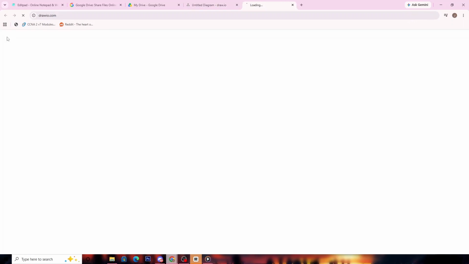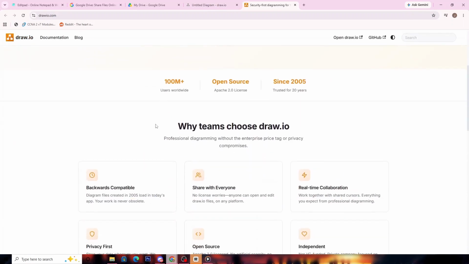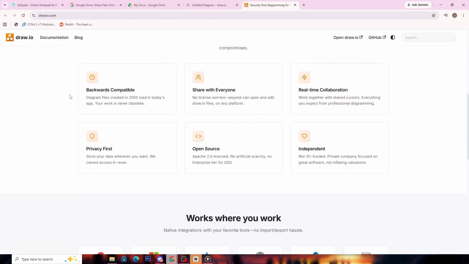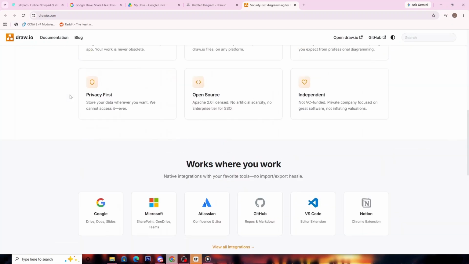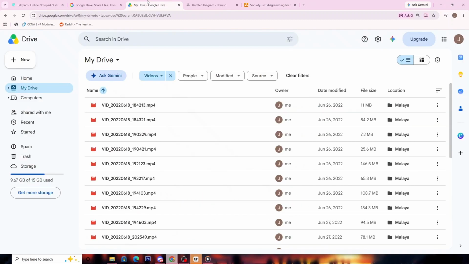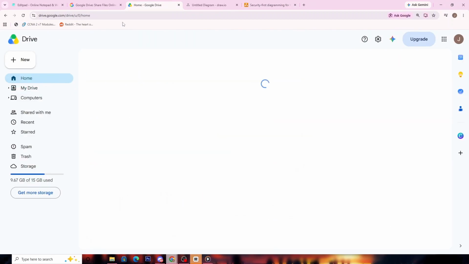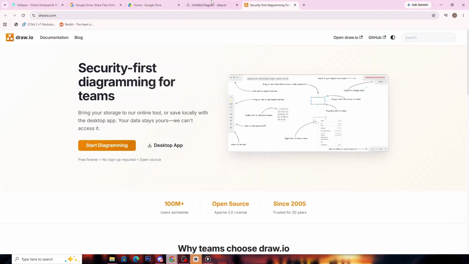If you're someone who frequently uses diagrams for work, school, or personal projects, this integration can save you a lot of time and effort. To begin the authorization process for Draw.io with your Google Drive, you'll first need to navigate to the official Draw.io website. Once you're there, you'll notice a Start button prominently displayed. Click on this button to commence the process.